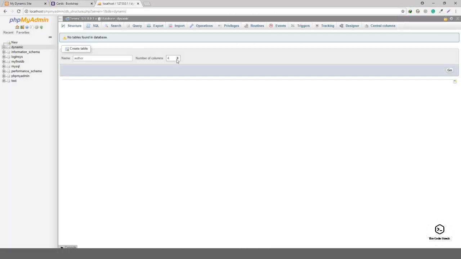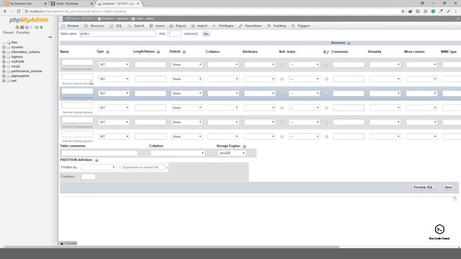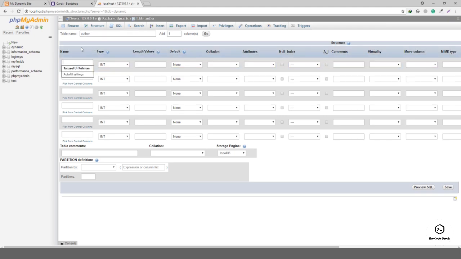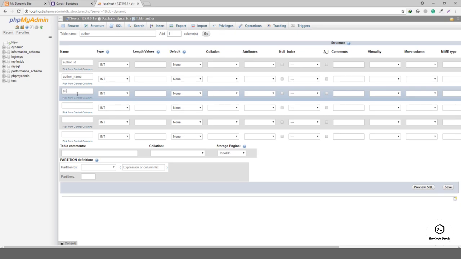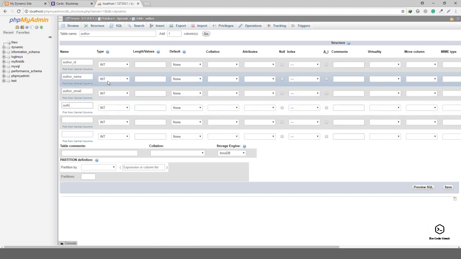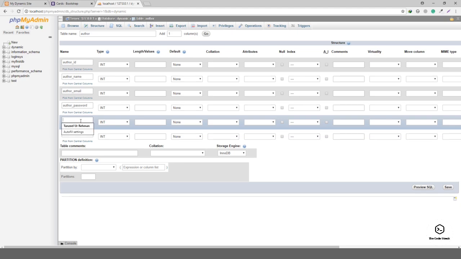I'm just going to come up here and say that I need to create 6 columns. I'm just going to hit go, and you can see this is right here. So what is the first thing that we need? The first thing we need is author_id. The second one is author_name. The third one is author_email. The next one is author_password. And then we have author_bio.